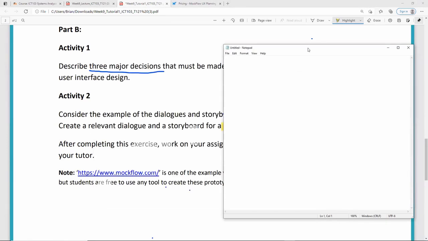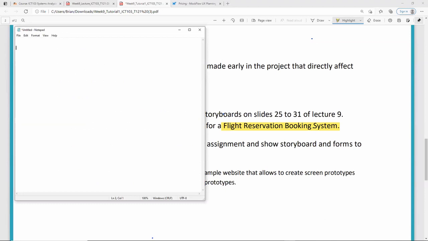Yeah, think about the scenarios, the conversation between the user and the system. The topic is about the flight reservation, the booking system. So what could be the conversation between the two?